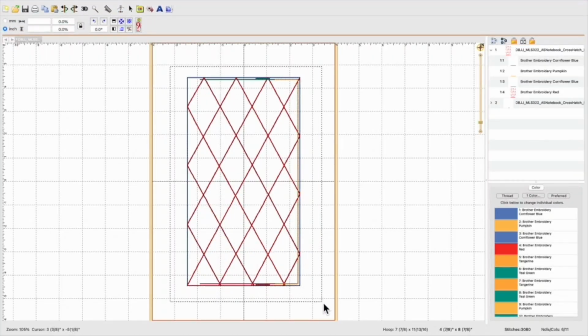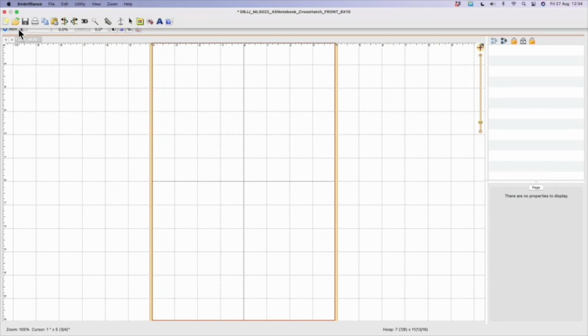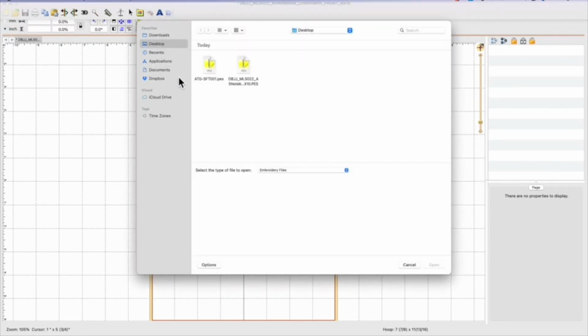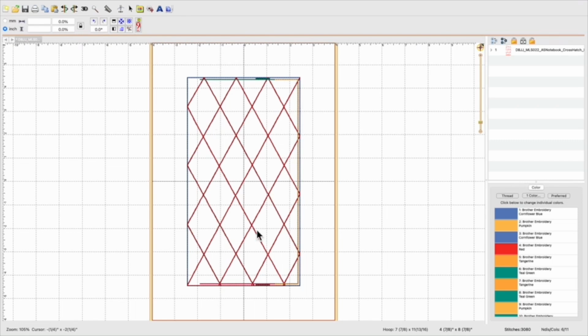So I'm just going to get rid of the personalisation. I'm actually going to delete everything just to make it easier. So again, I'm going to come back to open, come to my desktop, and find the front panel. That's going to drop the front panel into the middle of my hoop. And this time I'm going to add an initial. This could be a name, it could just be an initial, whatever you want.